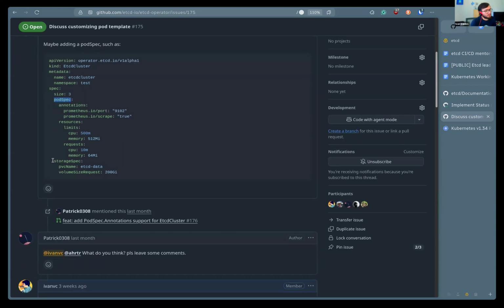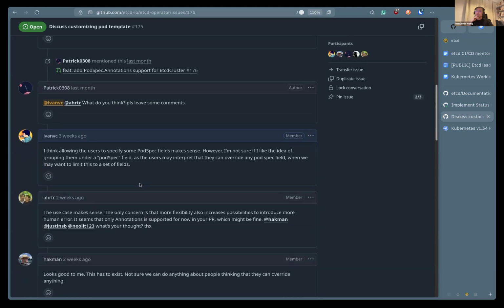But yeah, that's basically my point of view. My opinion is that I'm not saying let's not allow the user to customize some spec fields from the pod. My main concern is with the name of the field. Yeah, the naming is one thing, but to me it's a minor thing.